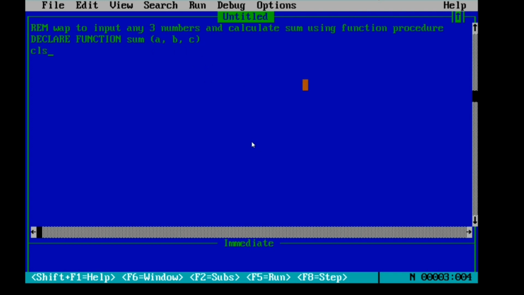After the declaration, I'll write CLS to clear the data of the output screen. You cannot write CLS at the top. You should write the declare line first, because this is the first line of your program, and only then can you write CLS, because CLS is an executable statement. So write the declare statement at the top, then the executable CLS.